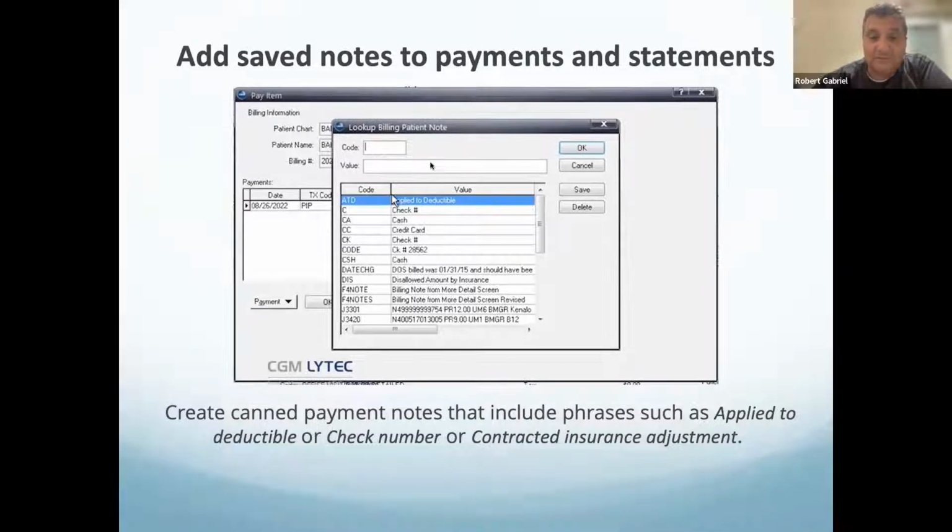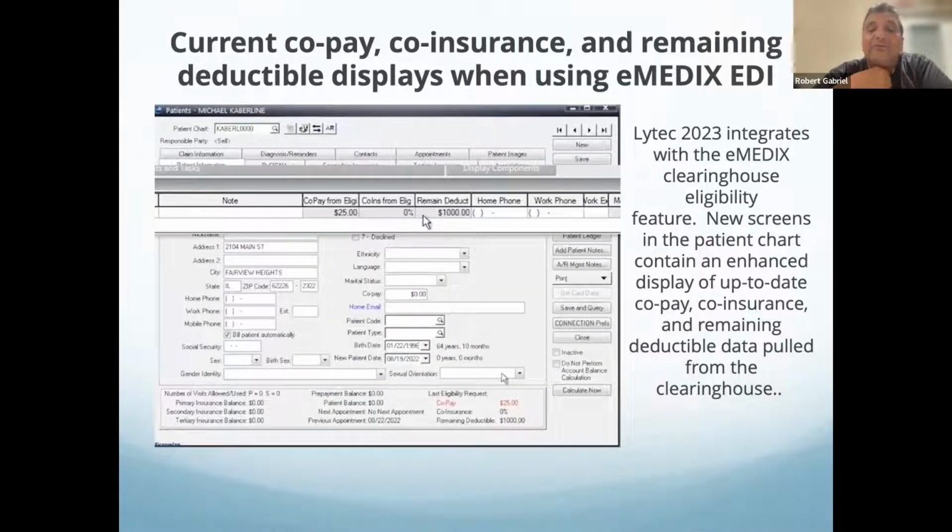The next feature, I've been doing this for like 25 years, and this is probably the most important and most asked about feature. I love this feature. What this feature is telling me is you have to use the clearinghouse that's called eMedics, that's owned by the same company that owns Lytec, which is CGM. With this, it will tell you what is the copayment for the patient, what is the remaining deductible, not just what's the deductible, you have the remaining deductible.